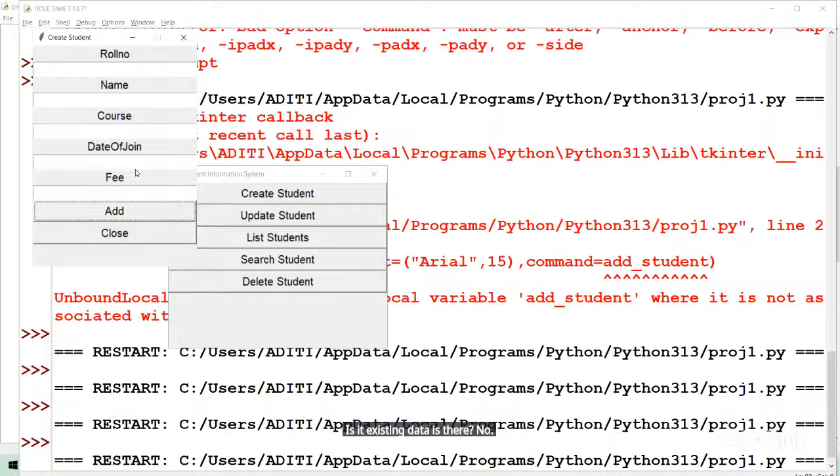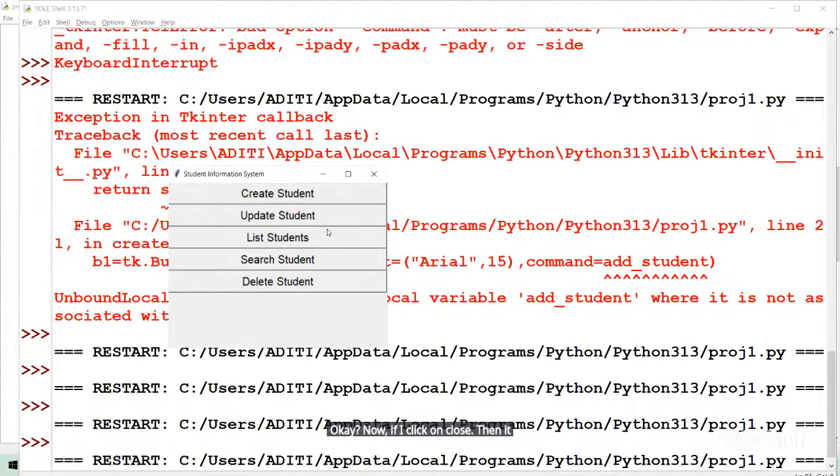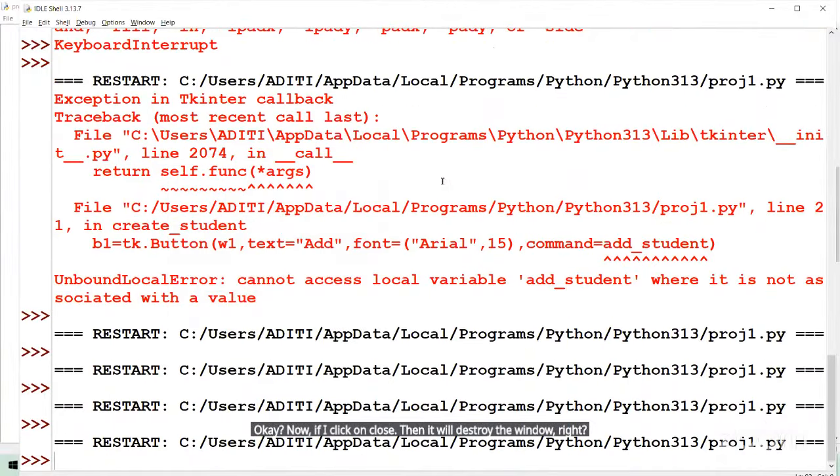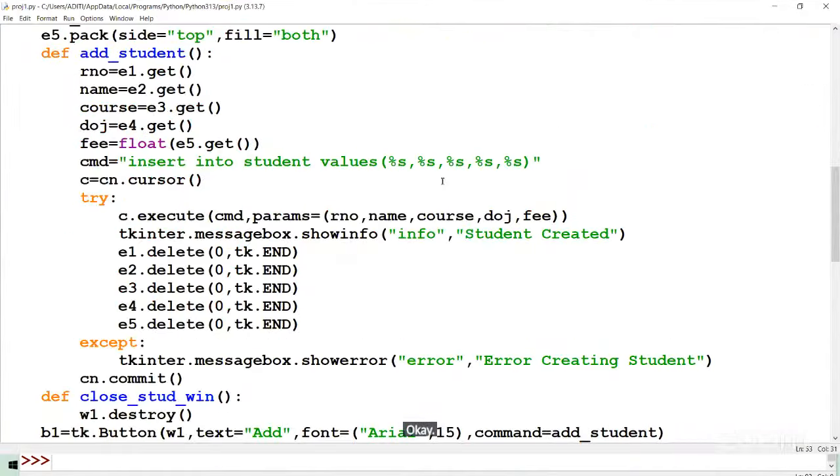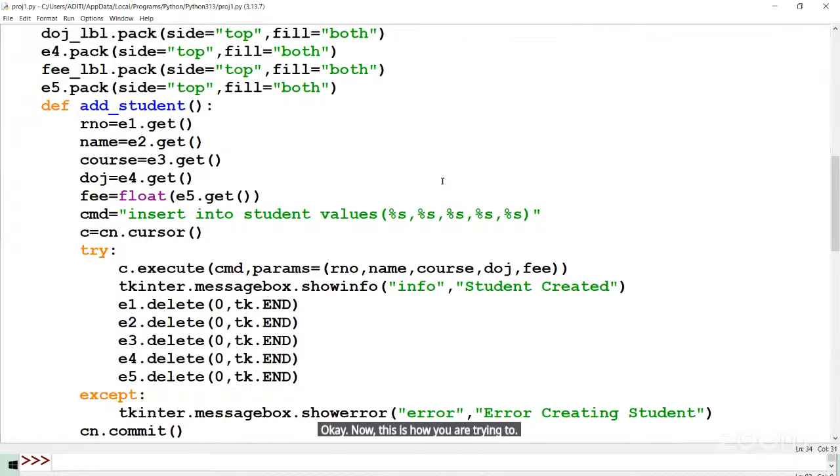Destroy means closing the window. Because I want to add one more roll number, otherwise again I would have to say create student, right? So I'm not destroying the window, I'm just clearing the content. Now if I click on close, then it will destroy the window. This is how you add it.